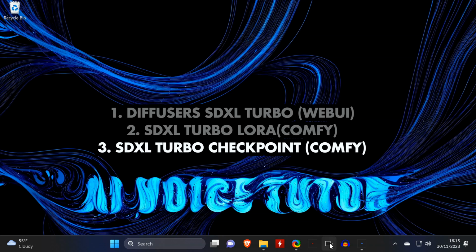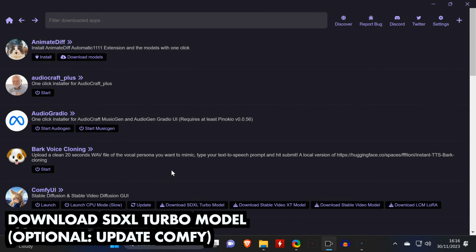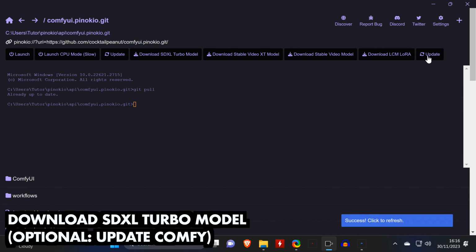Now let's install the SDXL Turbo checkpoint, and we can do that straight from within Pinokio. You will find the option right here. By the way, here you can also check for an update if you want to.